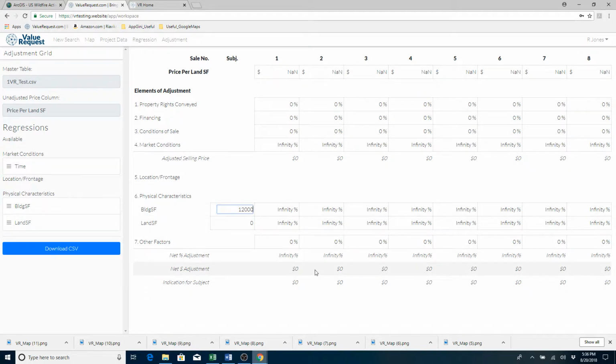I'm going to say the building is 12, and I'm going to say the land square foot is 9, just for argument's sake. Actually, I might make that a little smaller because that's an awfully big adjustment, or I might need to make it bigger. We will see. Let's go with 12 on that also. Okay, those are big adjustments, but there's nothing we can do about it.